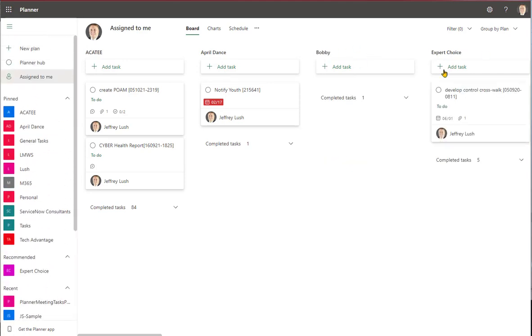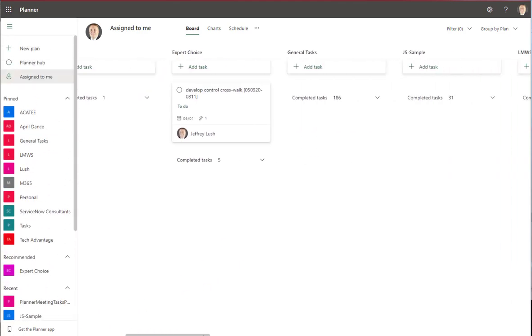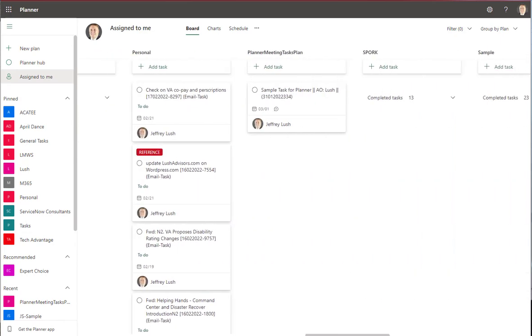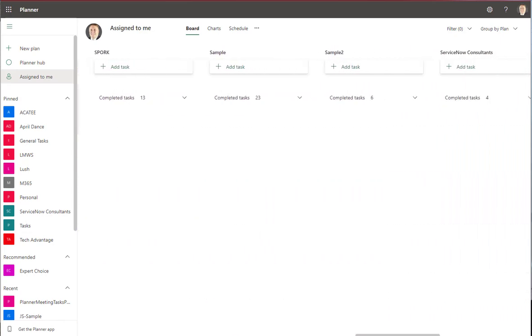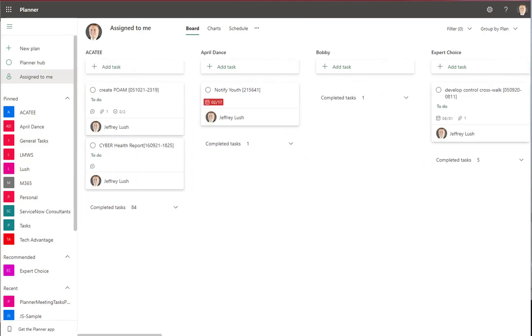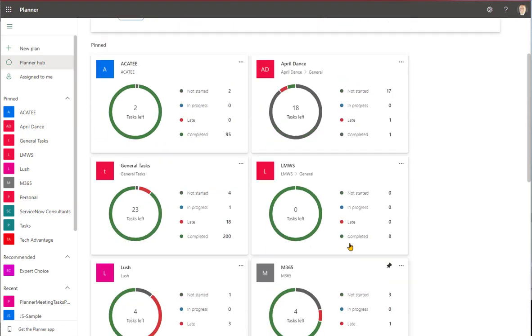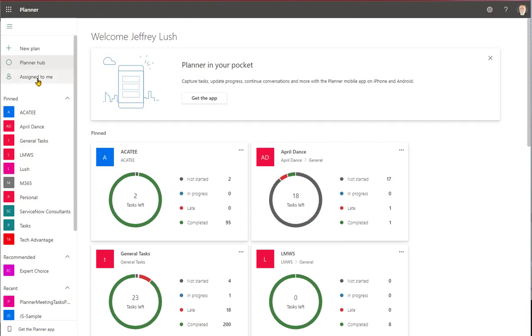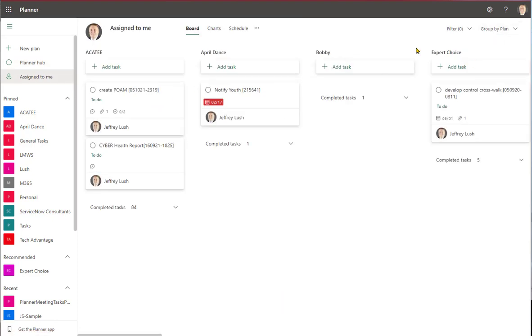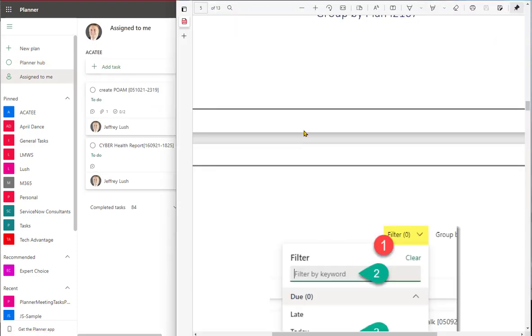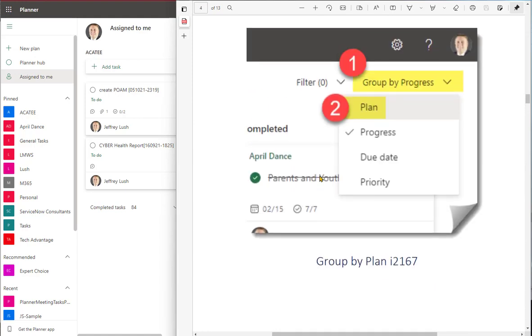We have Bobby. We have Expert Choice. So we have General, etc., Personal. So these are all different plans listed here. As well, if you hit the hub, you can see all of your plans, right? So those are the plans within this environment. And Assign to Me, when we group by plan, lists the tasks by plan. So that's the first thing that you can do, is group it by plan.